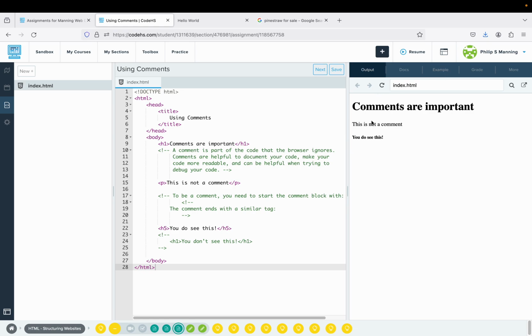Okay, this one says comments are important. This is not a comment. You do see this. So the way you can add comments to your code is with a less than, exclamation, dash, dash, and you close it with a dash, dash, greater than sign. That allows you to describe and put in notes to yourself, or if you're working in a group, what goes where. So perhaps you're styling out a page, you don't want to code it yet, but you're just saying, hey, this is going to go there. Comments can be very helpful. So notice the comments show up in our source code, but it's not actually going to show up on the page.